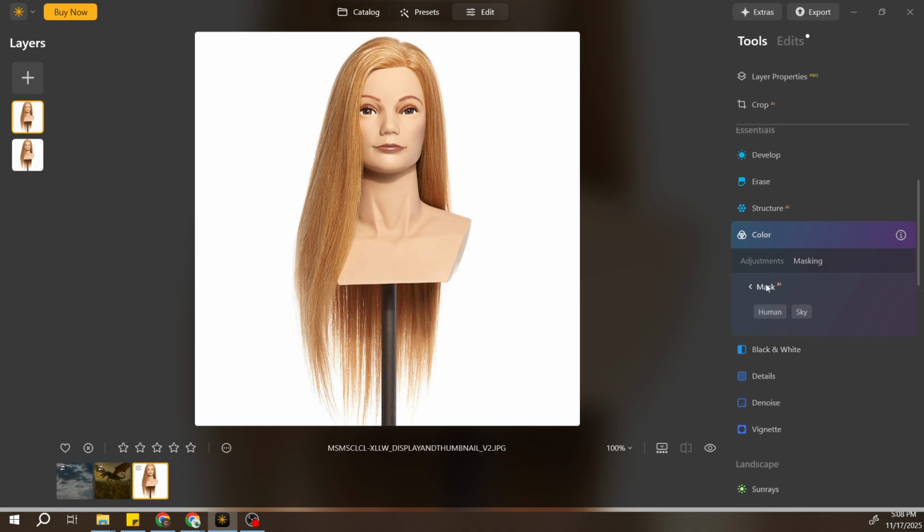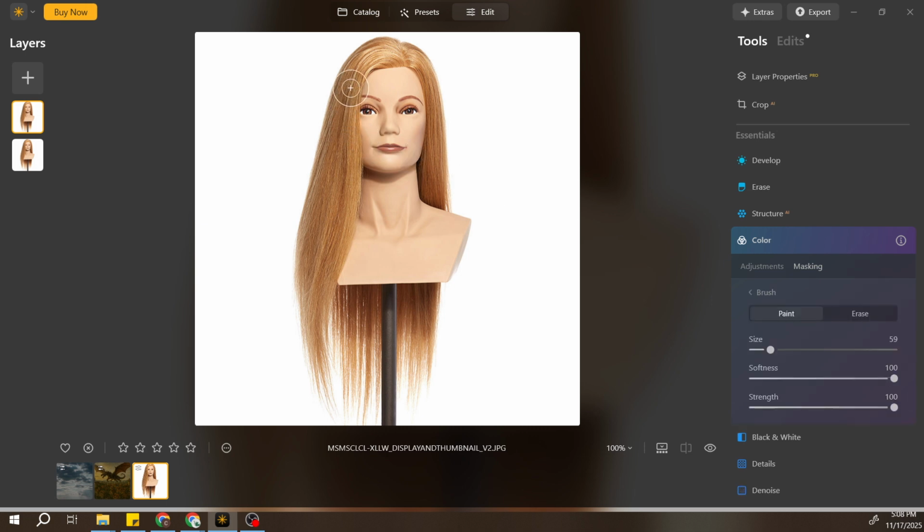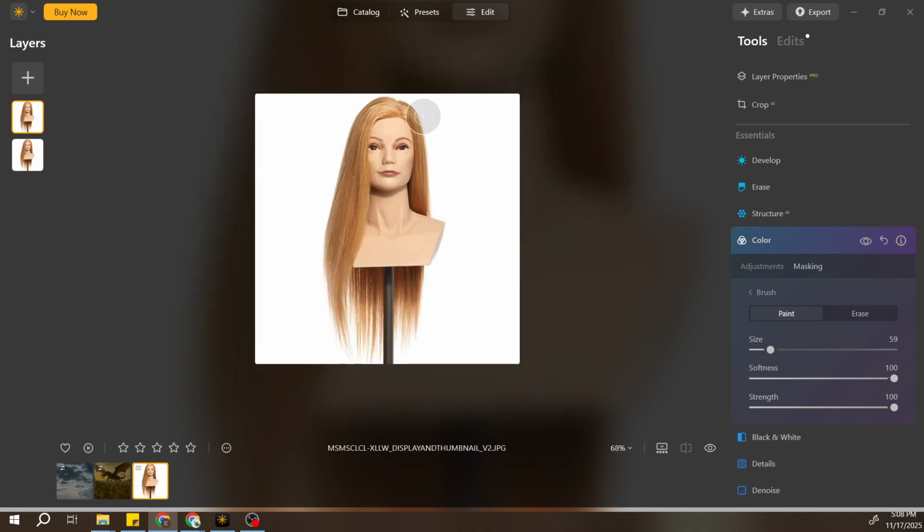For more detailed refinement, use the Brush tool. This handy tool allows you to manually adjust the mask. You can erase any spots that were inadvertently selected, or paint in areas that the AI may have missed. Taking a moment to refine the mask can make a world of difference in how natural your final image will look.